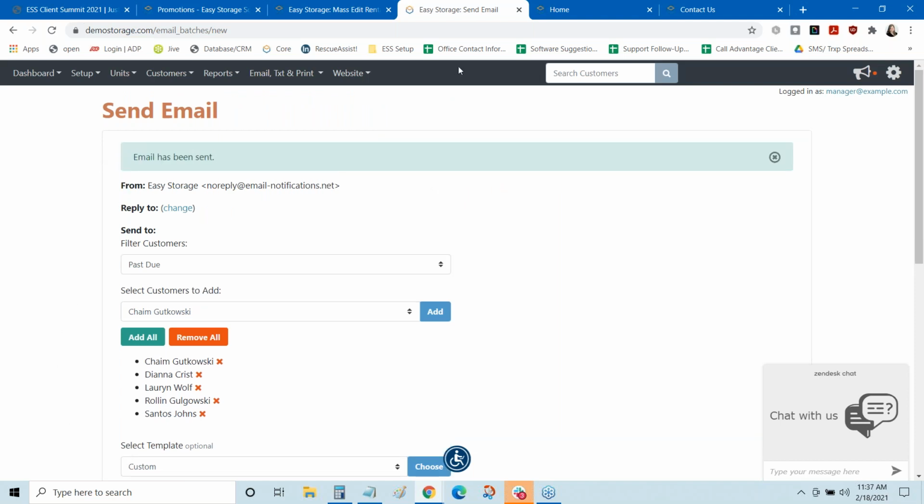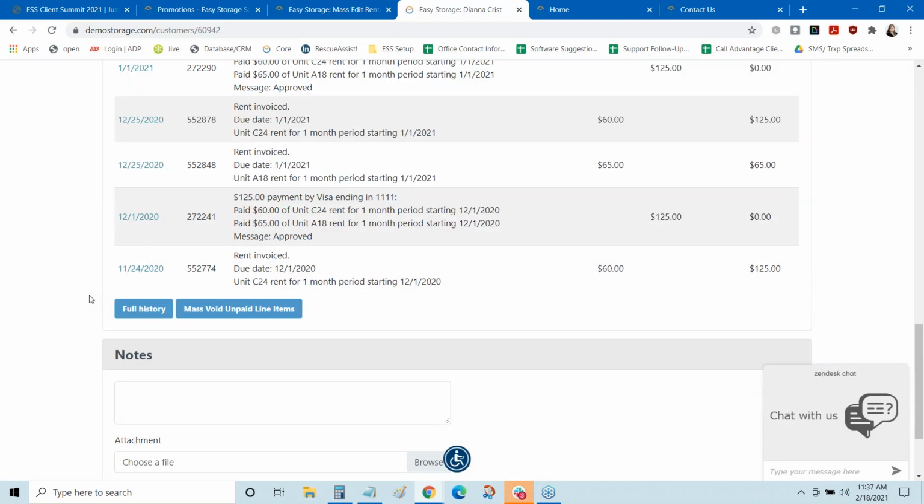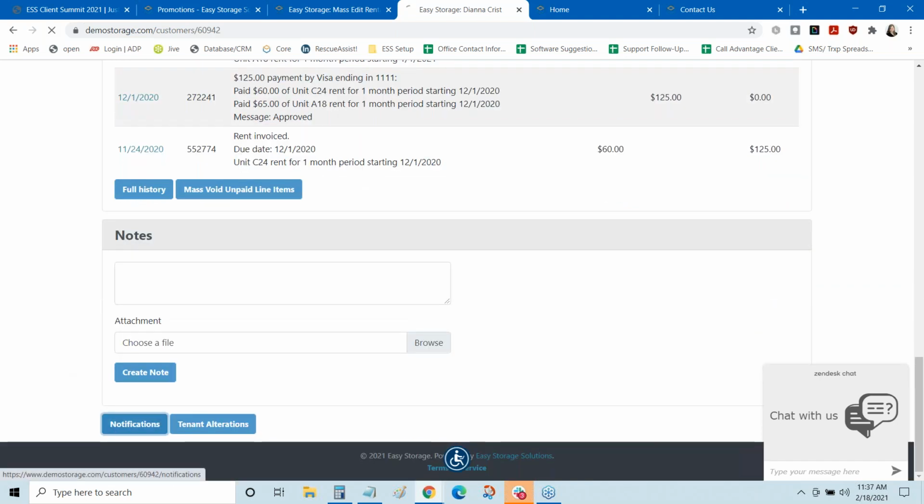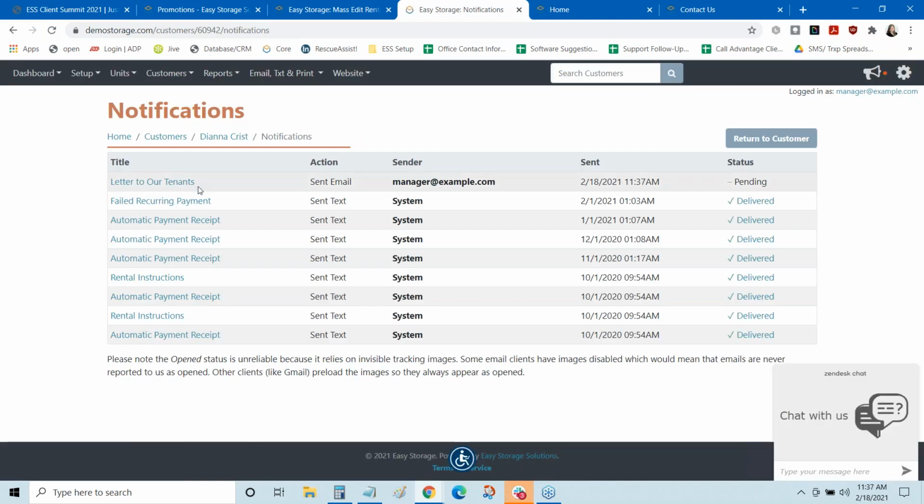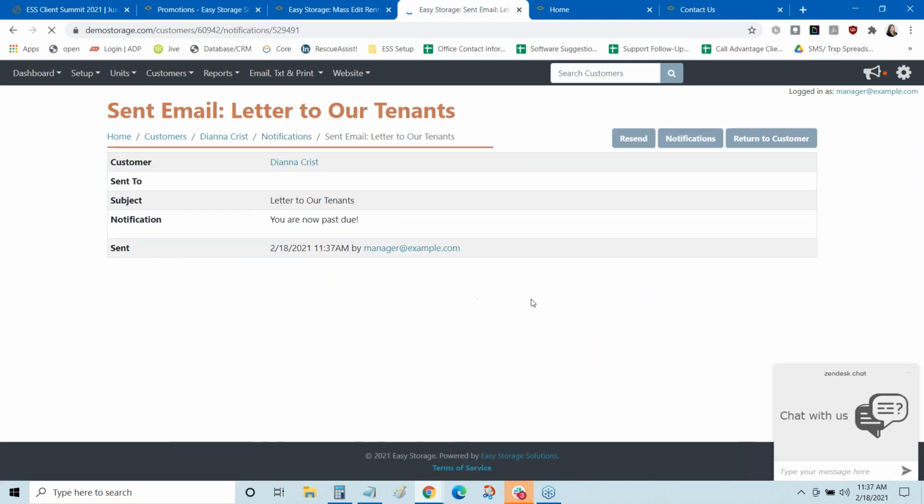Once you send it, it shows email has been sent. And now we can go back to any of these customers and go to their account. And at the very bottom of the account, under notifications, you'll be able to see any letters that were sent to the customer, and you can actually review the letter and see what was said.